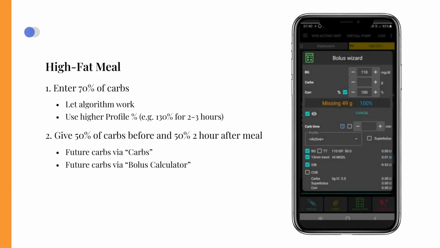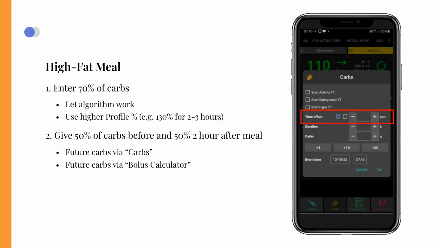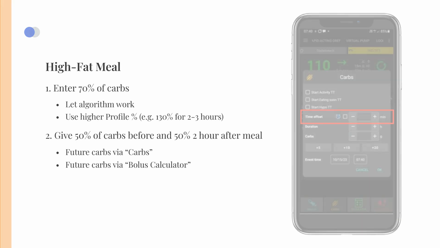If you use the bolus calculator, you can specify the time at which you want your meal bolus to be delivered. Alternatively, you can use the carb button to enter the carbs and the time you want the algorithm to take these carbs into account. If you use the carbs button, AndroidAPS will only administer insulin if necessary.